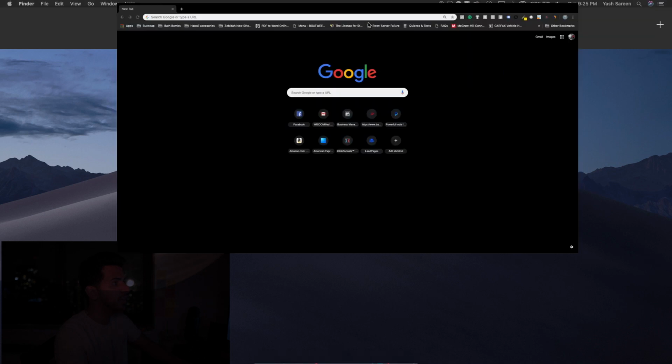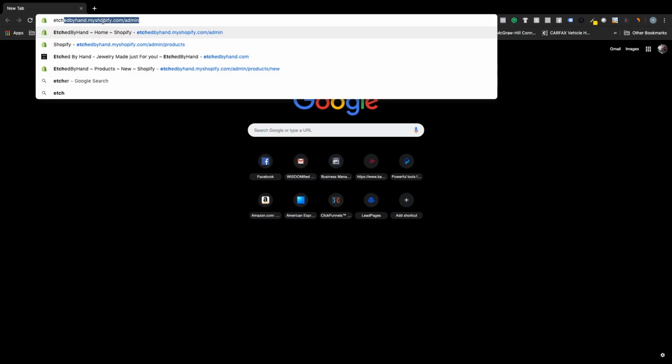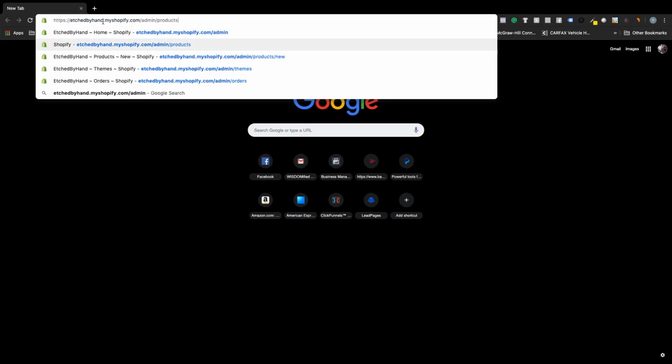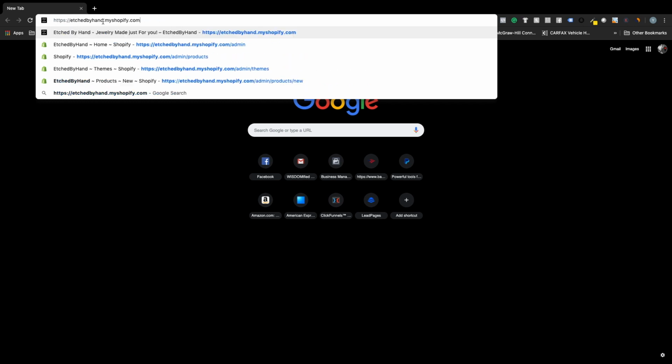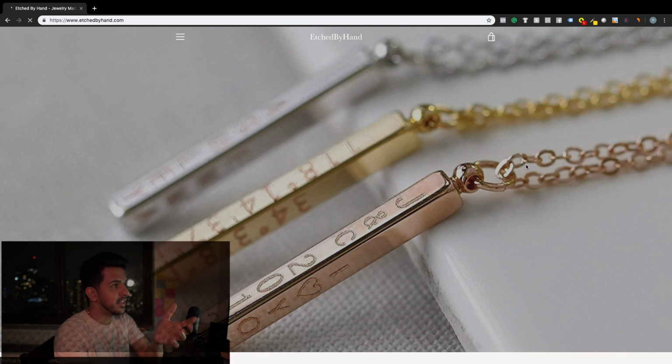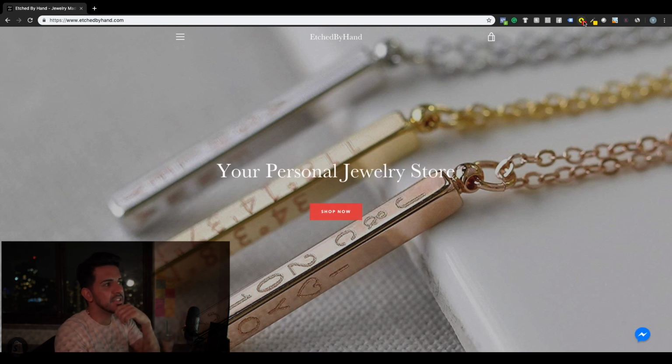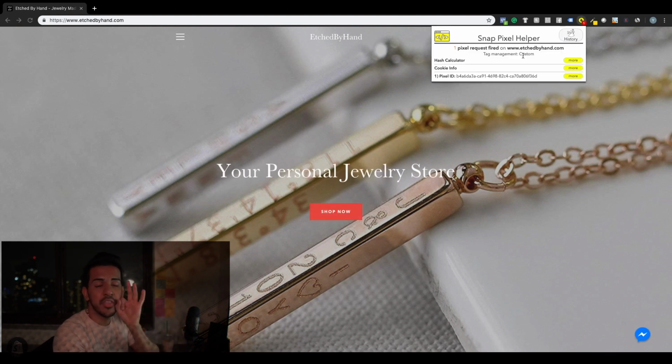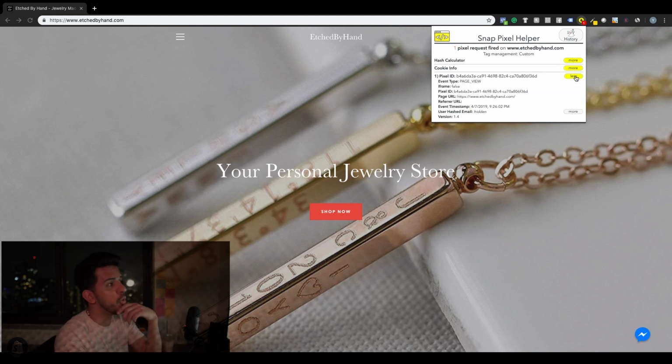So we're gonna go into a new tab and open etched by hand, the website where we installed this Pixel. So we're gonna go here, hit enter. It should run automatically, and how we know it is by this little Chrome plugin. I'm gonna leave the third link in the description. It is gonna bring you to this Chrome plugin called Snap Pixel Helper. Install it and it'll help you know if it's actually doing what you're expecting it to do. So click on it more, boom. So it says event type, page view.